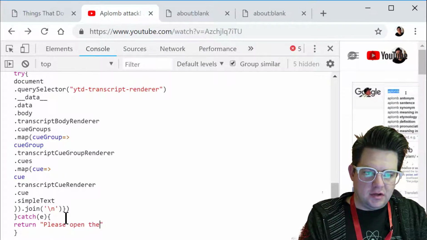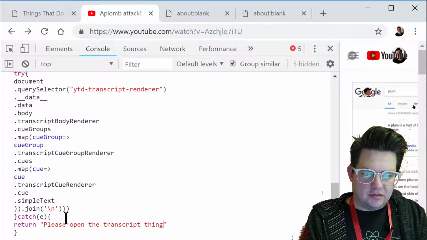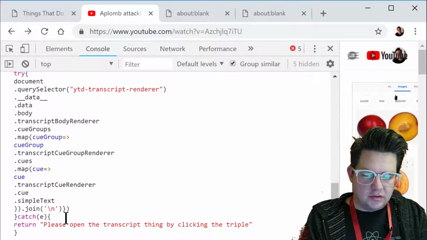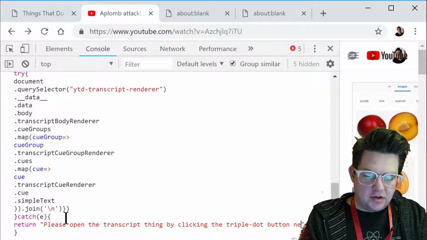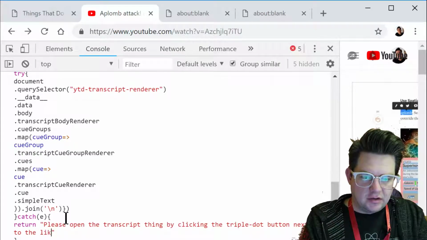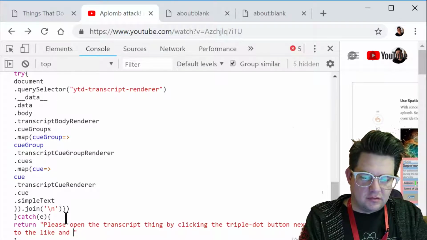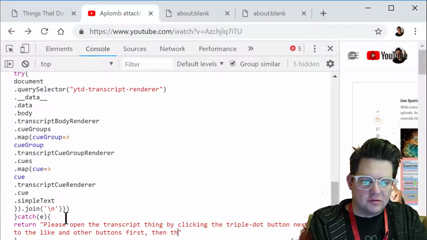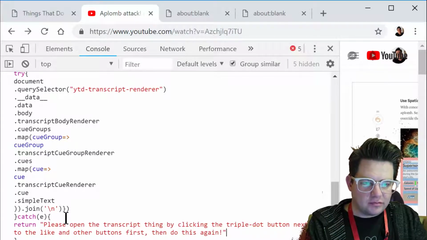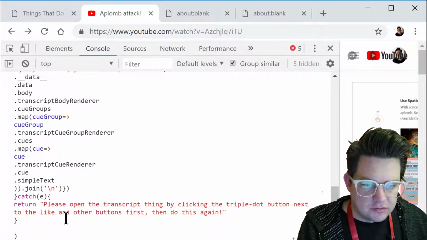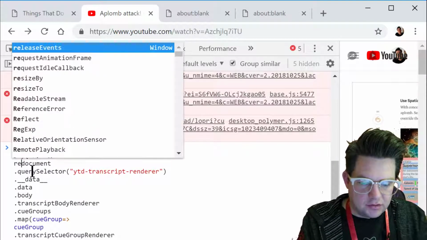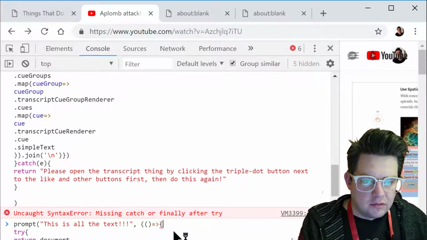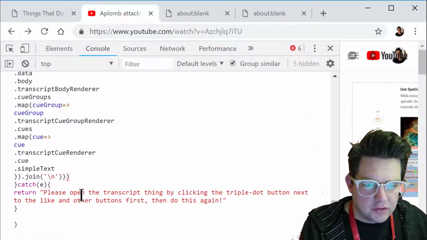Please open the transcript thing by clicking the triple dot button next to the like and other buttons first. Then do this again. Okay, so return. So now, what did I do wrong?